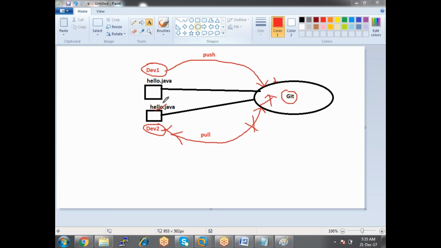So if he updates, what should happen to the changes he has done on his local system? That shouldn't be erased. If developer 2's changes vanish, will that be a proper way? No, that shouldn't be done. Both users' changes should be applied. Neither developer 1's nor developer 2's changes should be erased.